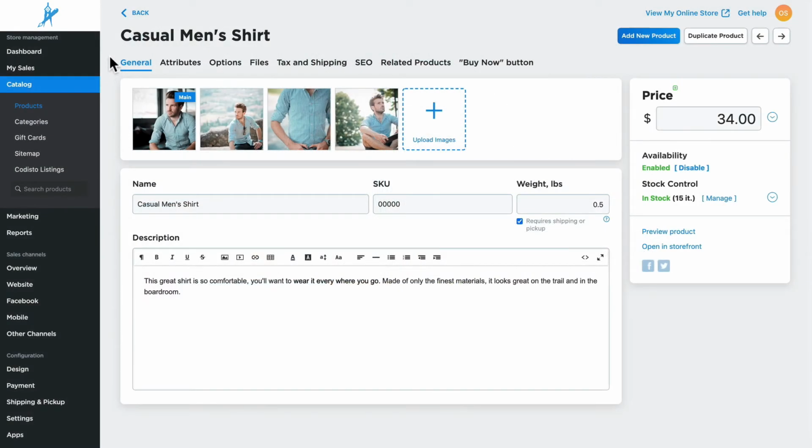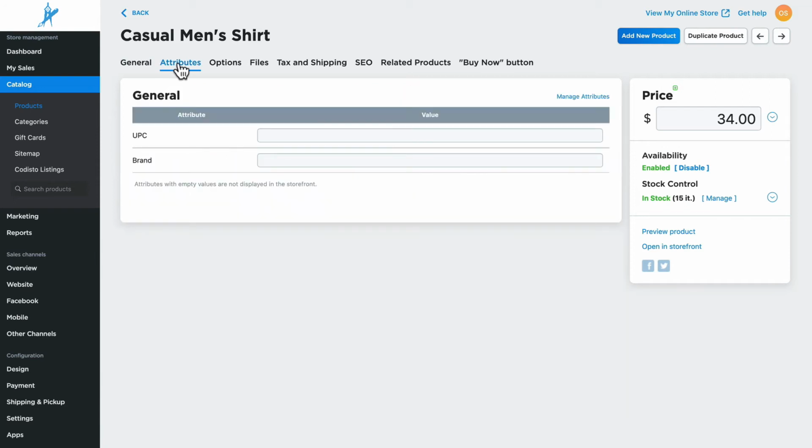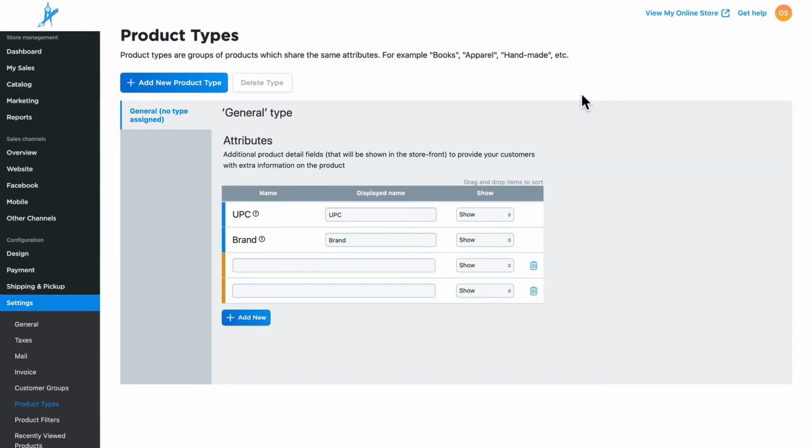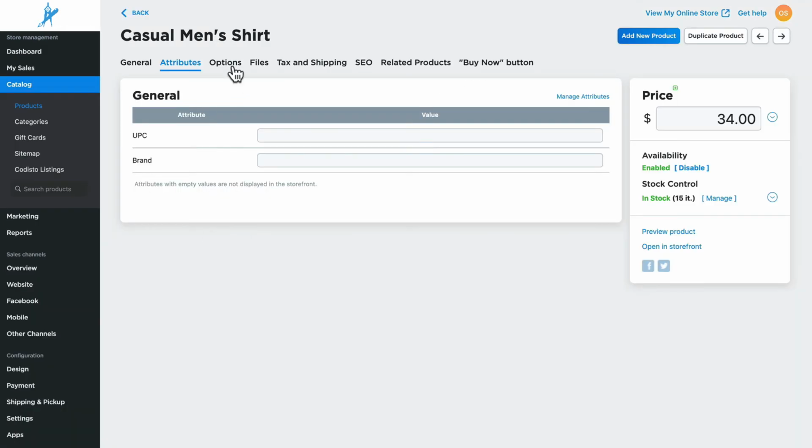Heading up to the top tabs, you'll see next to General, I have Attributes. Attributes are anything you want to display on your store, such as UPC, brand. You can also click on Manage Attributes to add even more values here.